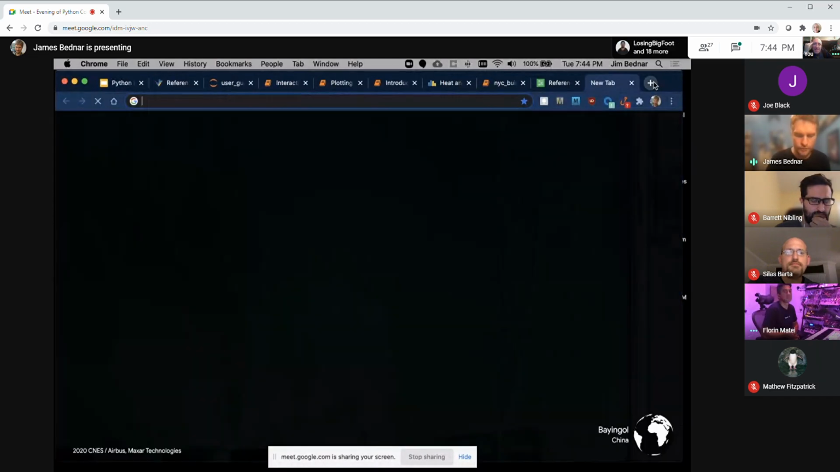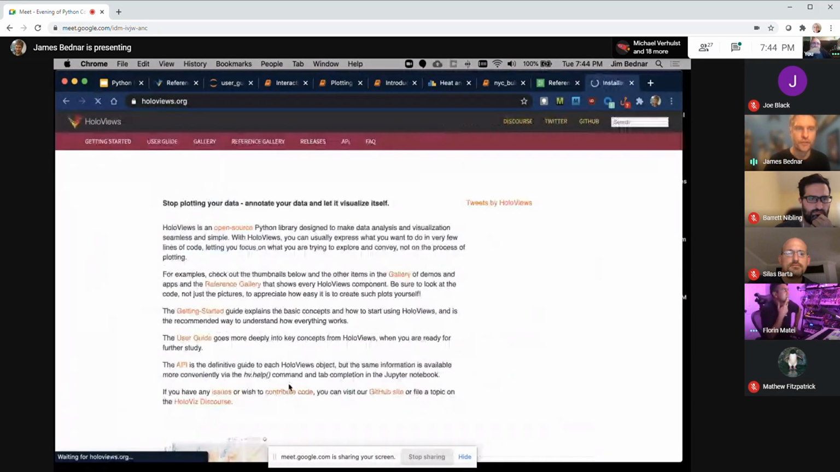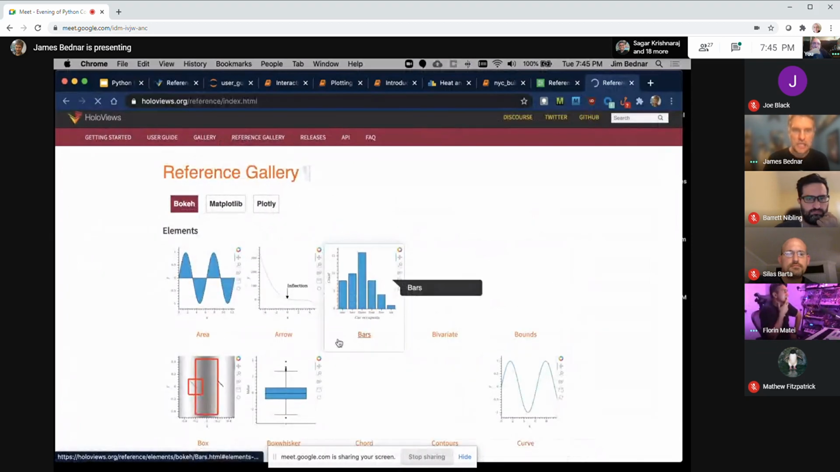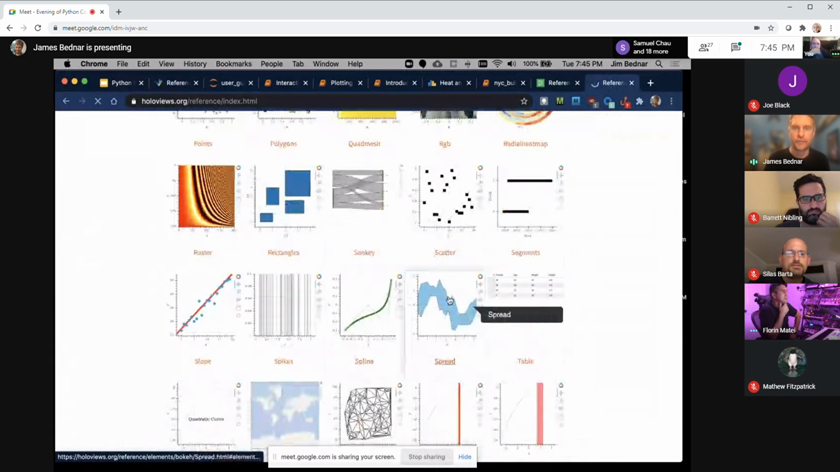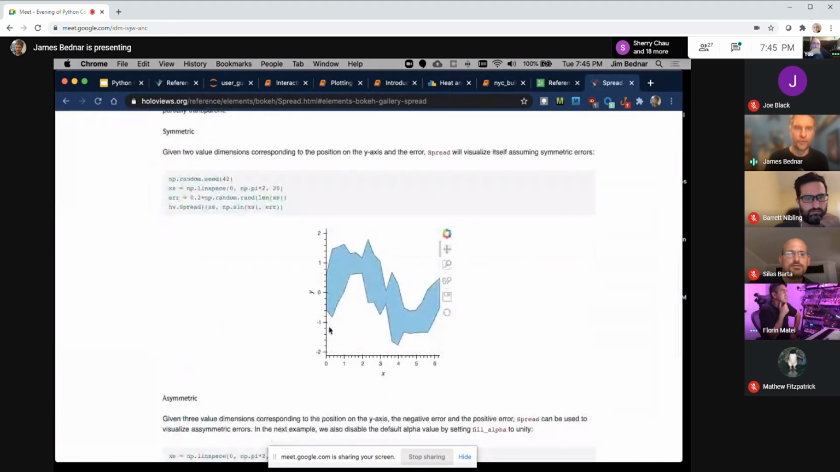Yeah, so HoloViews. Everything's built on HoloViews, and if you go to that website, that reference gallery is complete. And then spread. There we go. If you had the upper number and the lower number of your reading, you presumably have this range like that. Is that what you're imagining?